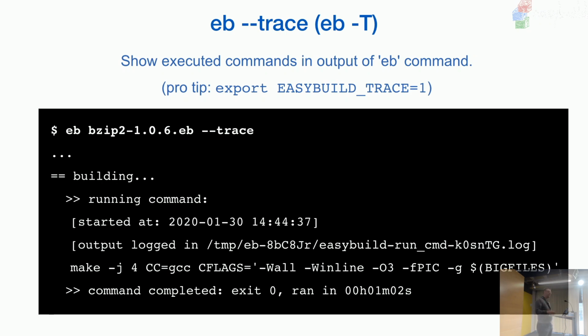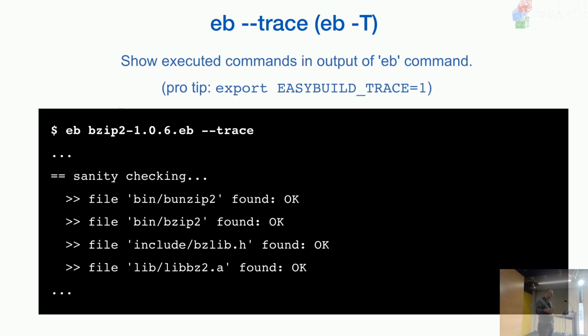So if you come back from lunch, you can tell, okay, it has at least progressed and it's sort of doing like I expected to. And also it tells you what it's checking in the sanity check, so you get a better idea of what it was doing, what it was checking, and so on.